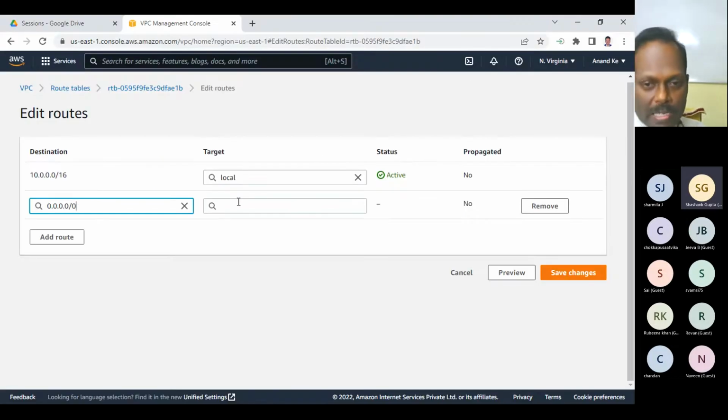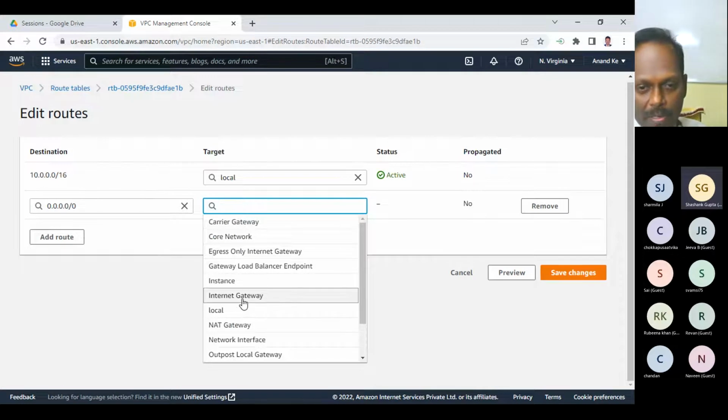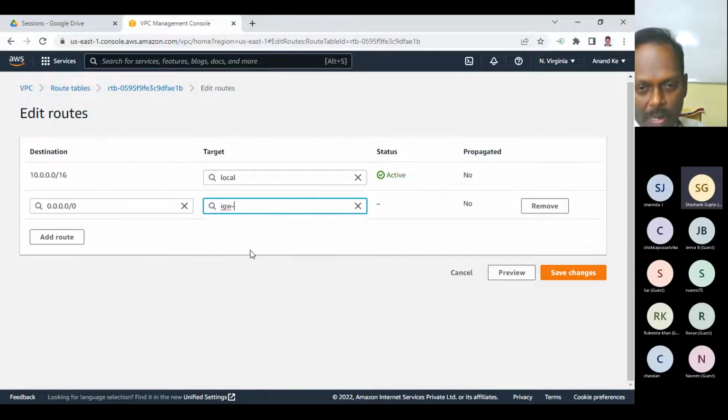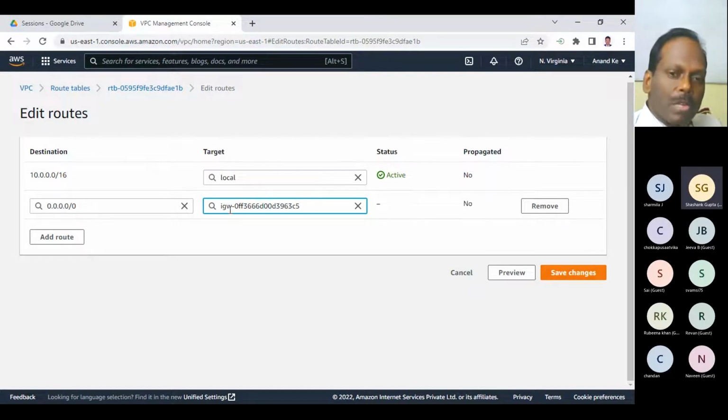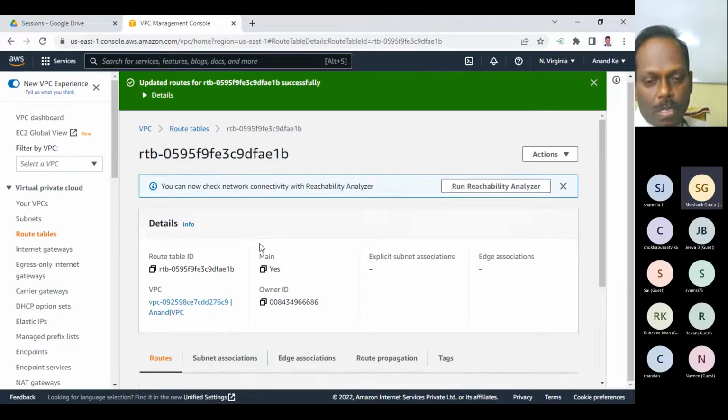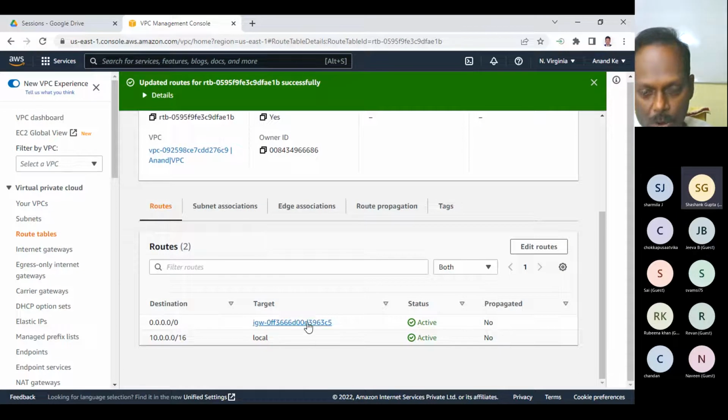Okay. So here I select the target as internet gateway. Where is that? Internet gateway. Select. You have one internet gateway, that is the IGW, and say save changes. You are creating a route. All the traffic from the internet should go through the internet gateway, and then it will be associated to the VPC. Just save that. So you should see there is a route which has been created. 0.0.0.0/0 to the IGW is ready.